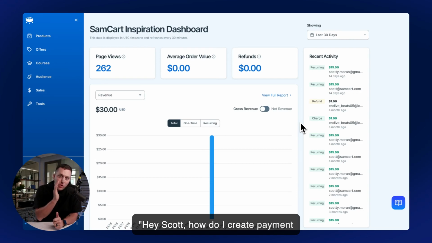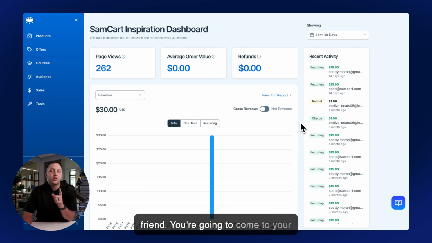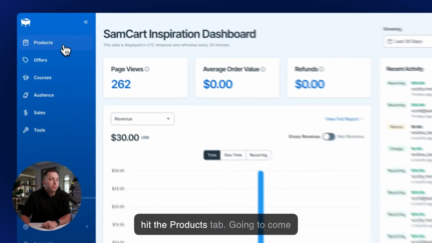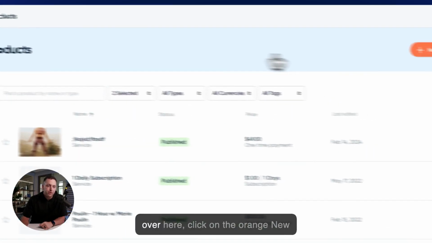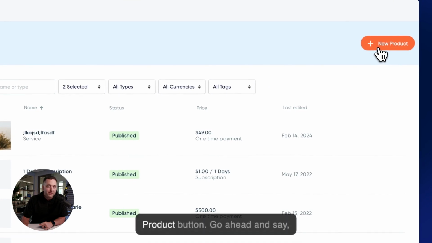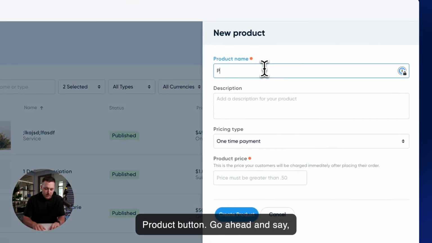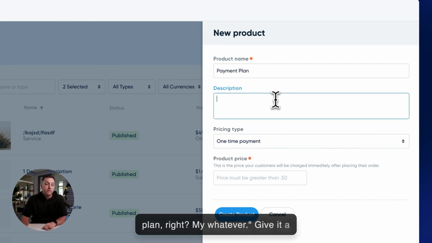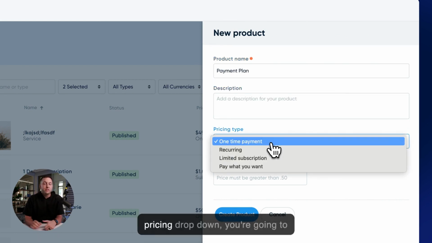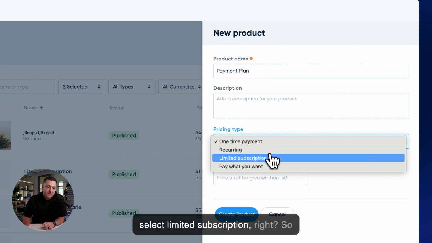Hey, Scott, how do I create payment plans on SamCart? I'll show you, friend. You're going to come to your SamCart dashboard. You're going to hit the Products tab. Going to come over here, click on the orange New Product button. Go ahead and say, this is called my payment plan. Give it a quick description, and then from the pricing dropdown, you're going to select limited subscription.